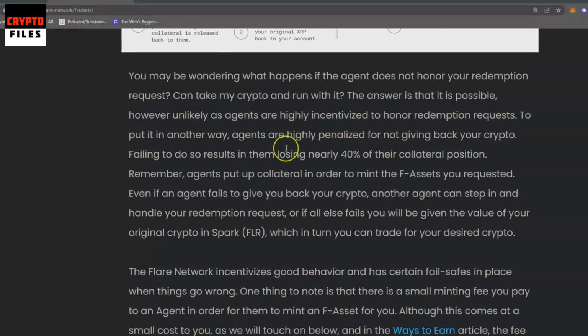So many are thinking the same thing, and this article goes right into what I was thinking. You may be wondering what happens if the agent does not honor your redemption request. Can they take my crypto and run with it? The answer is that it is possible, however unlikely, as agents are highly incentivized to honor redemption requests. To put it another way, agents are highly penalized for not giving back your crypto. Failing to do so results in them losing nearly 40% of their collateral position.